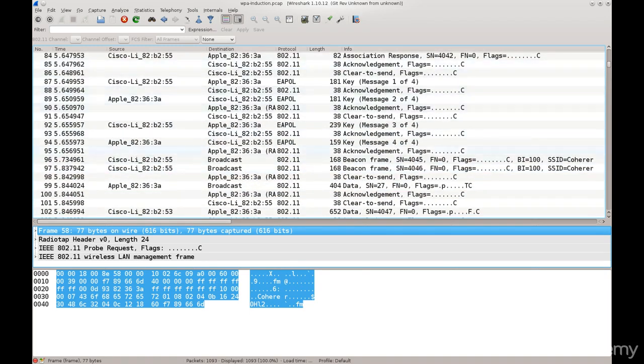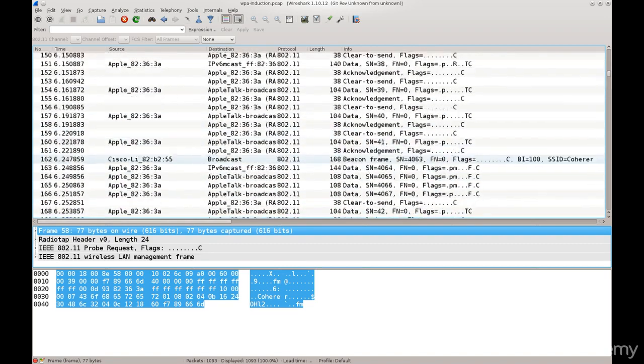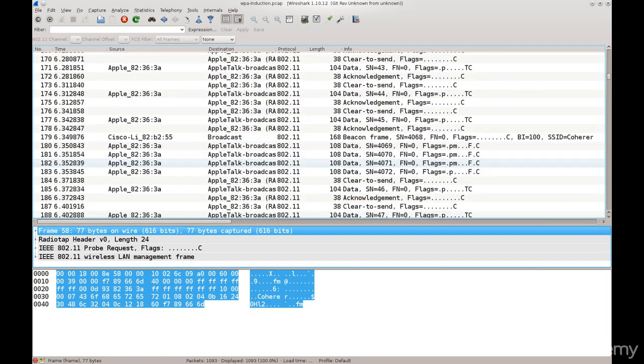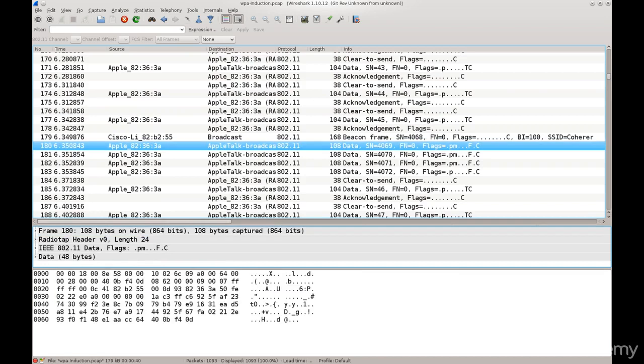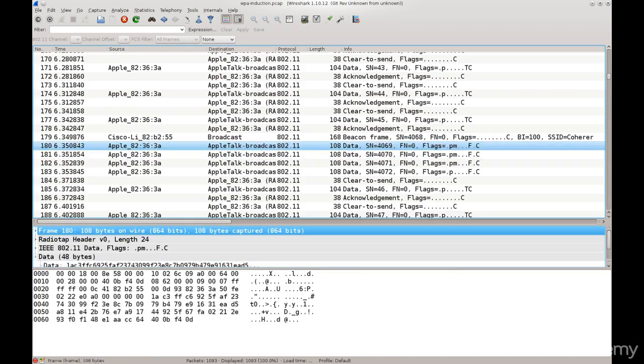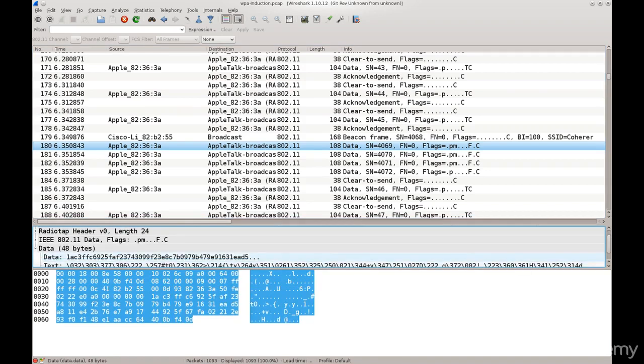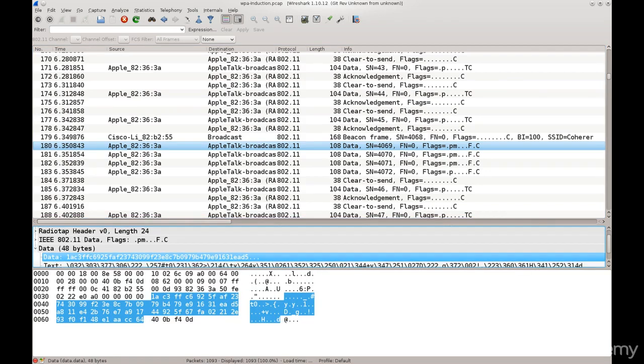You also need to go past the authentication, so just go deep down, and there we go, AppleTalk data, and as before, you can see that it is completely encrypted. You cannot make heads or tails out of this. This is completely useless information to you. In order for us to be able to decrypt this, we need to provide WIRESHARK with decryption keys.